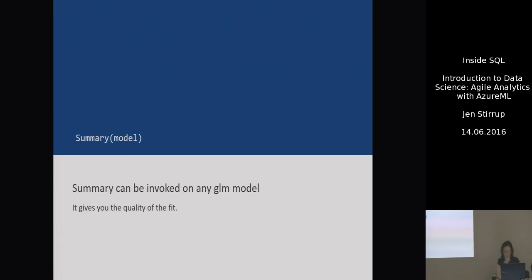So coming back to AzureML. Sorry, lost it.